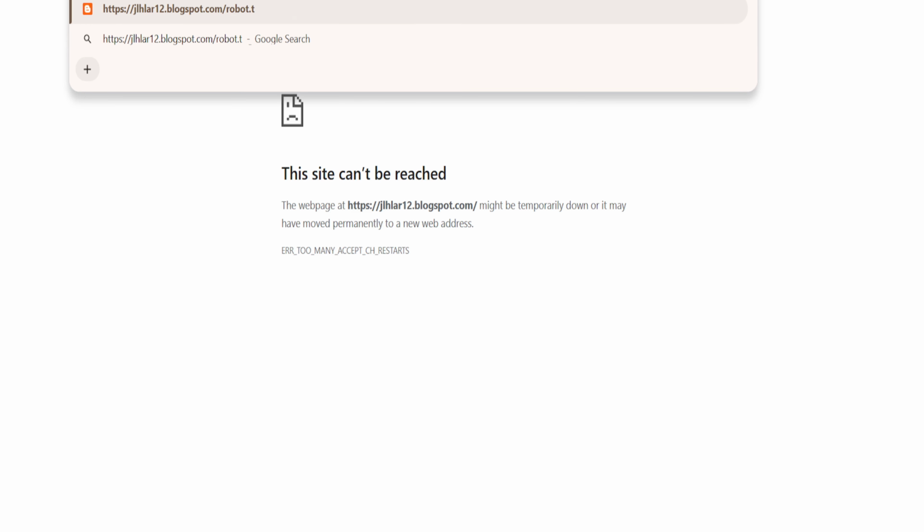Now that your live blog is open, go to your browser's address bar. Click at the very end of your blog's web address, then type /robots.txt and press Enter. This will open the robots.txt file for your Blogger site. This file gives search engines instructions about which parts of the site they can access. And it also helps you confirm whether Blogger is providing the correct default crawl information.